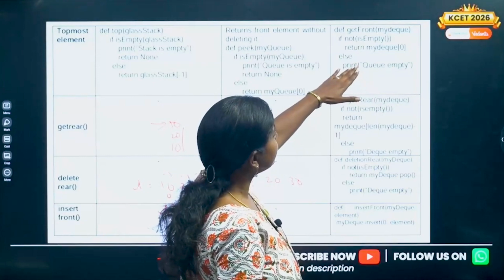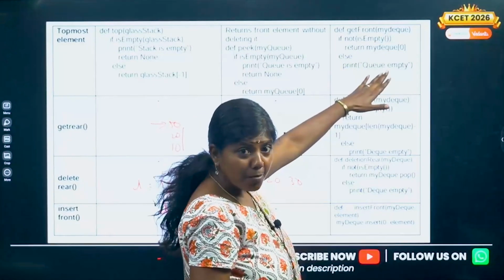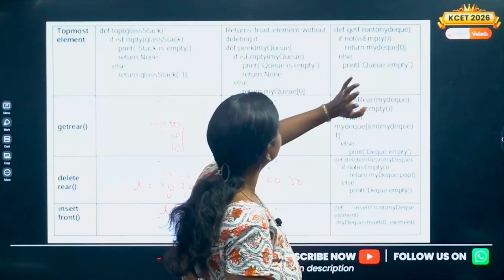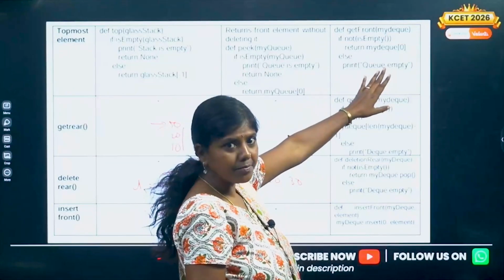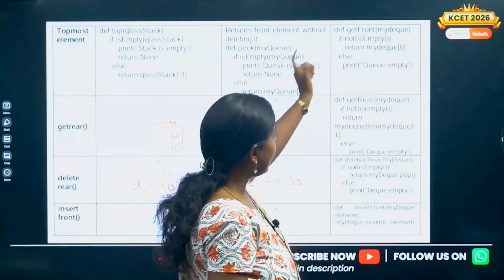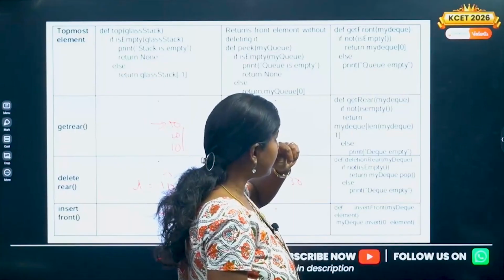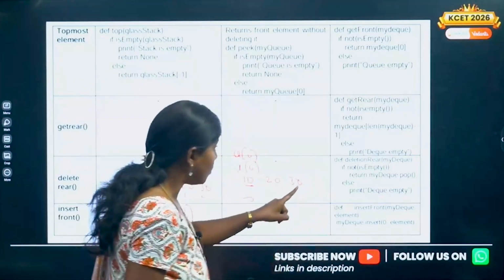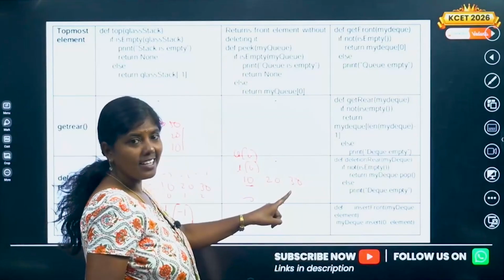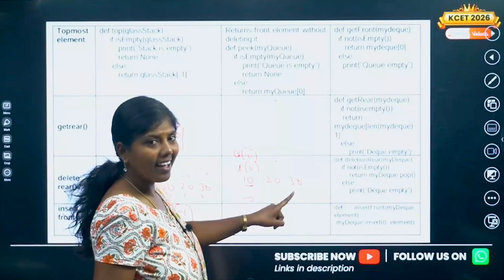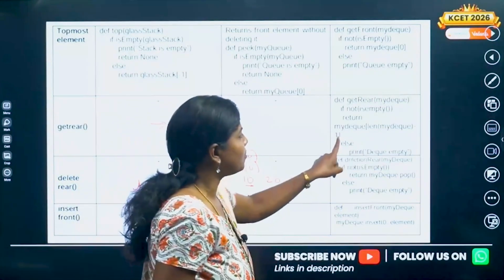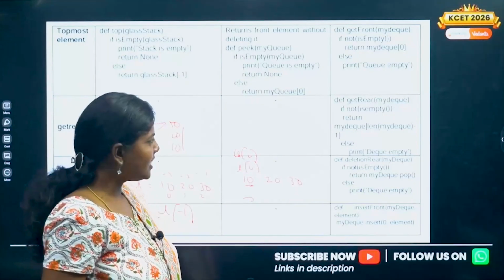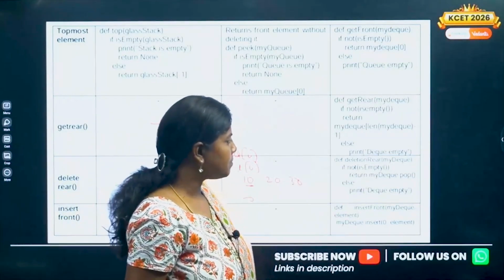get front. Get front is also the same, not much difference. Instead of queue, I'm just using deque here. Okay. And here we have get rear. For get rear, you have to understand that I want the rear element. How will I get this? Deque of -1. Just take it as my deque of -1. That's more than enough. Right? Else, deque is empty.